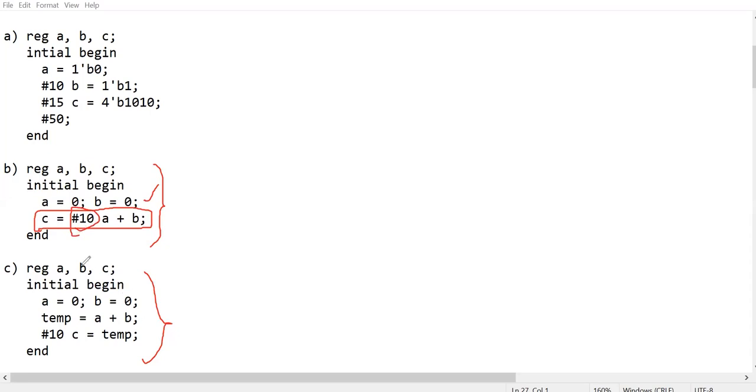Whereas the second C condition, what is it? It will take the values of A and B at the current time, store them in a temporary variable, and assign to C at 10 time units. So 10 time units, both are similar. Okay. Did you understand, everyone? Any doubts? No, ma'am.